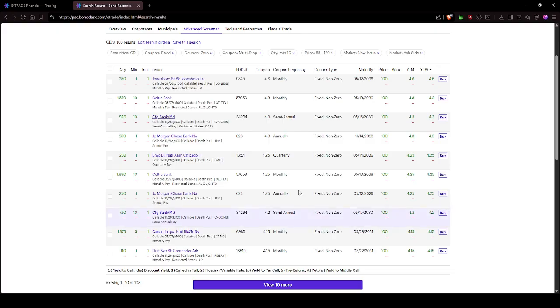Once you have identified a brokered CD that you want to purchase, click on it for more details. You will have the option to enter the amount you wish to invest. Review all information, including fees and terms, before confirming your order. After placing the order, you will receive a confirmation of your purchase.